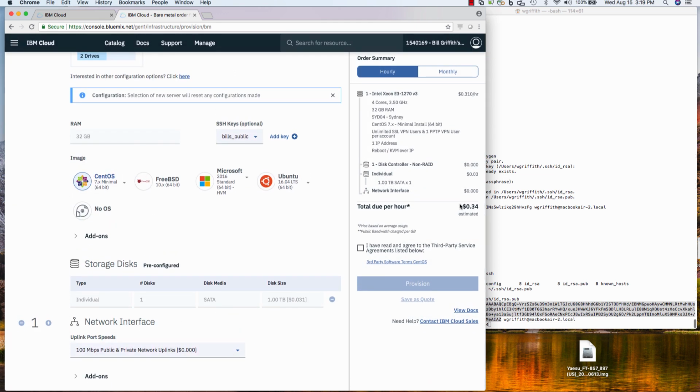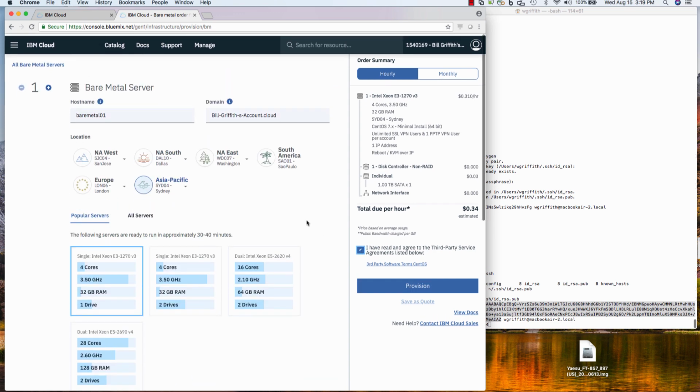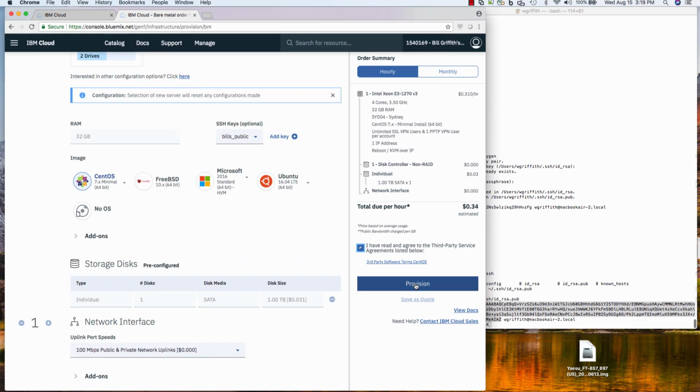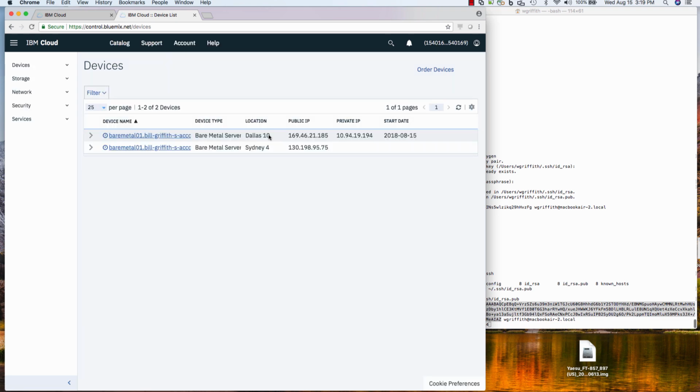So I'll just leave the defaults, go with the cheaper system here. You can configure, choose your network, choose your operating system, FreeBSD, no operating system, Windows servers, what have you. Let's go with the minimal 64-bit CentOS and say I've read the information and do provision. So now while I wait for that to come up, you see here's my new one. Oh, did I choose Sydney, Australia?